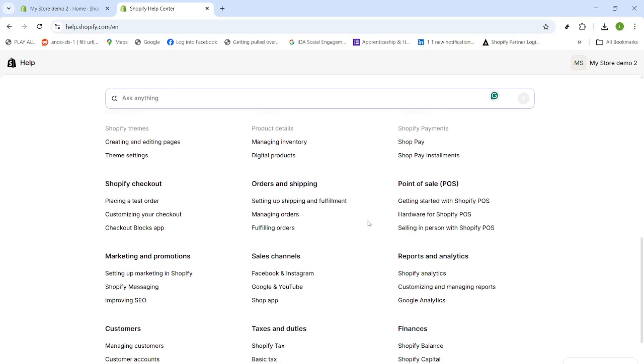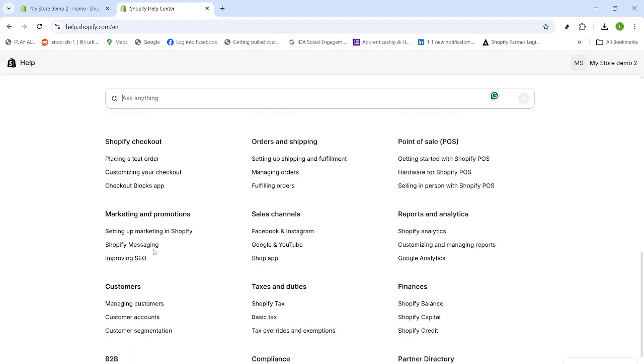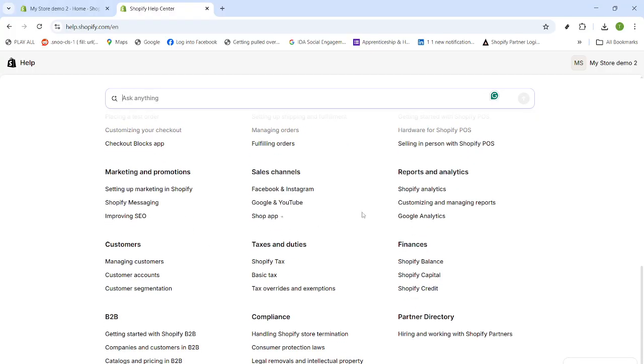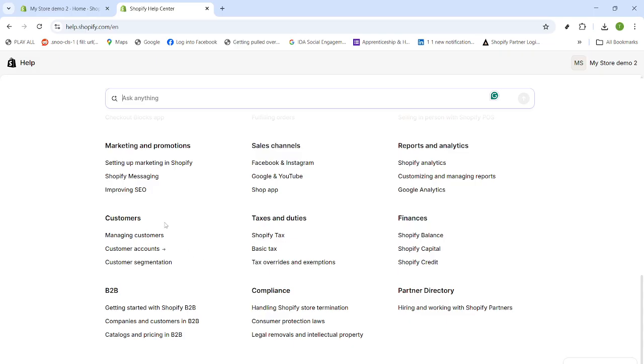Visit Point of Sale, or POS, for in-person selling, hardware, and syncing with your online catalog. Open Marketing and Promotions to set up discounts, email, and automations. Then select Sales Channels to connect marketplaces and social channels. Check reports and analytics for performance dashboards, export tips, and metrics definitions.